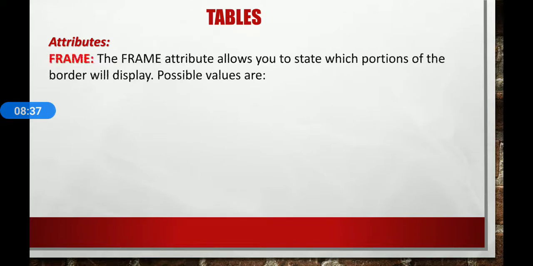Now the next attribute is frame. This is used along with the border attribute. The frame attribute allows you to state which portion of the border will display. Here are some values that you can specify for the frame attribute. First one, above. If the value of frame is above, then it displays the top edge only. It means only the top border.